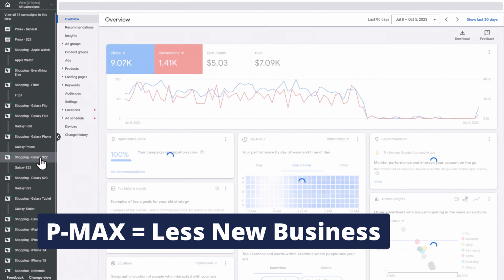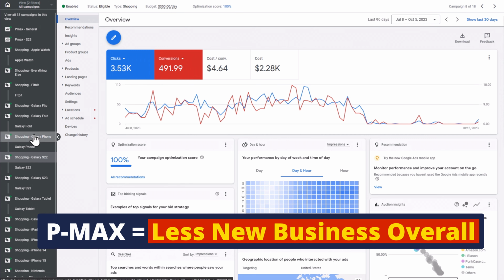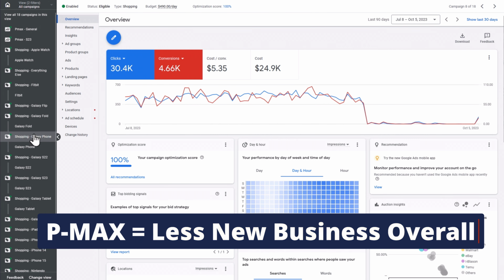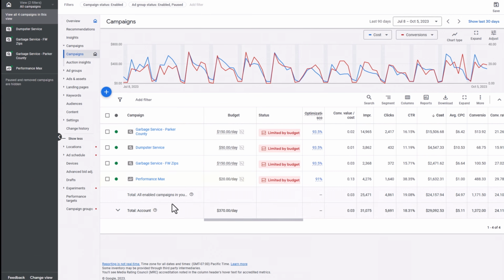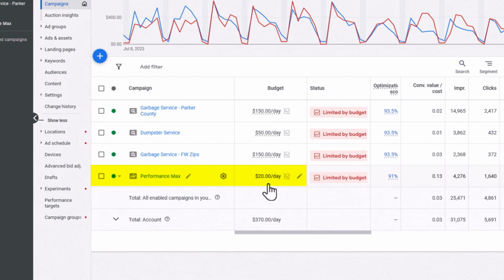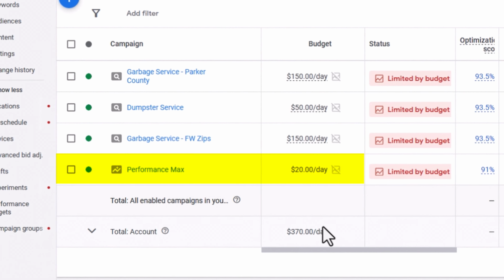Some clients have reported lower overall results, which may be coming from Performance Max generating a lot of branded traffic or remarketing traffic from people who ultimately were going to buy anyway. I usually manage this by keeping the Performance Max budget low on campaigns with product feeds, or only including specific products and not the entire product feed.